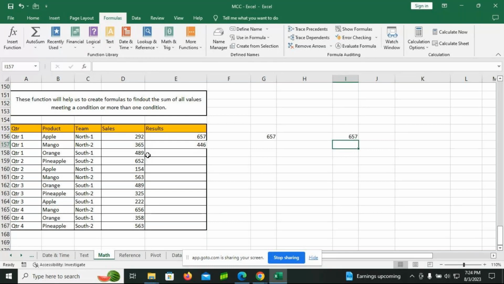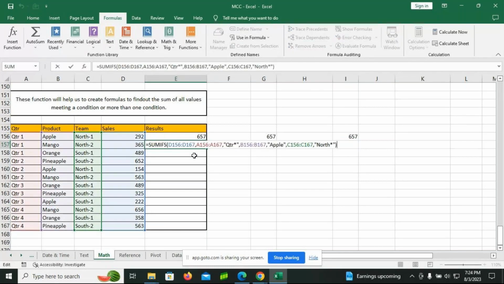Now in the second SUMIFS, first I have chosen my sum range, that is total sales. Then my first condition is on quarter. I have chosen the quarter, that is from A156 to A167. And in this, irrespective of any quarter, 1, 2, 3, 4, anything, go for product. So I'll select product. Under that, search for apple. There are 3 apples.